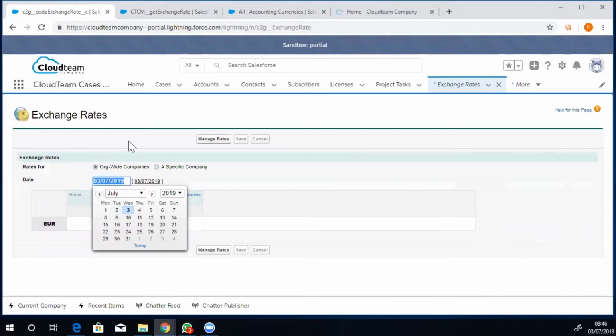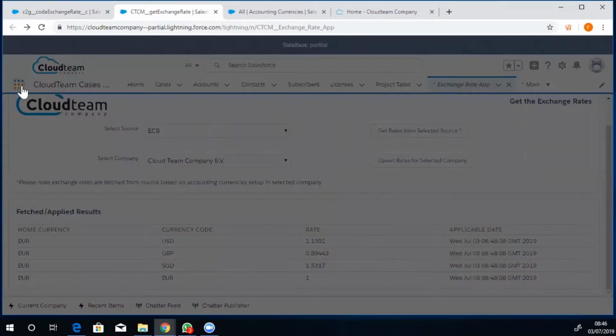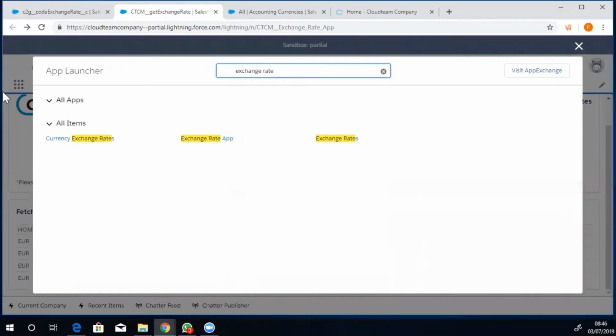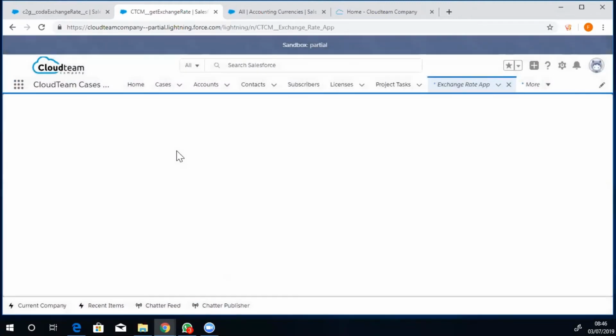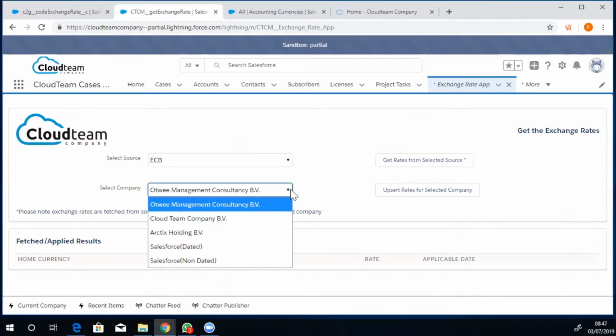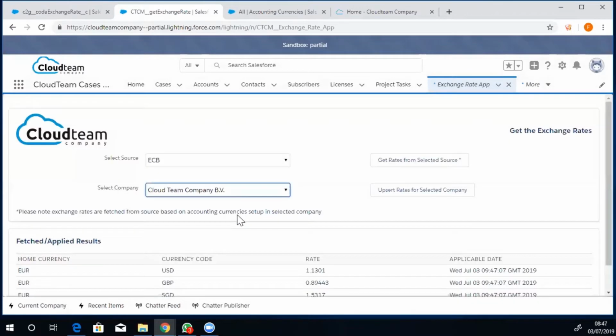What we have done is come up with this exchange rate app. So if you go into the 9 dots and type in exchange rate, the app is called exchange rate app, okay, and it literally allows you to update rates in each company. So for example, if I want to update this company, I can go into that company and start uploading the rates.